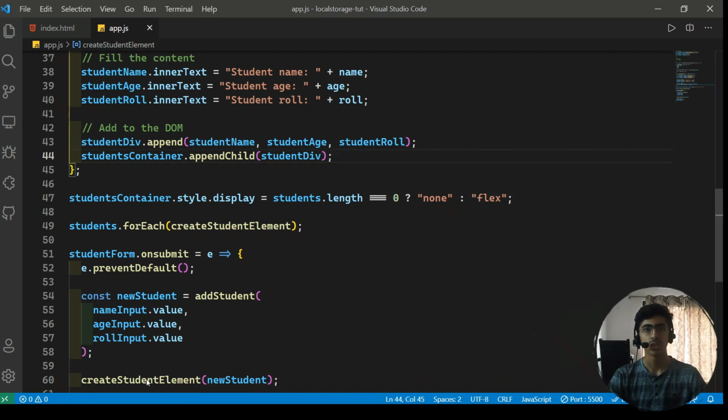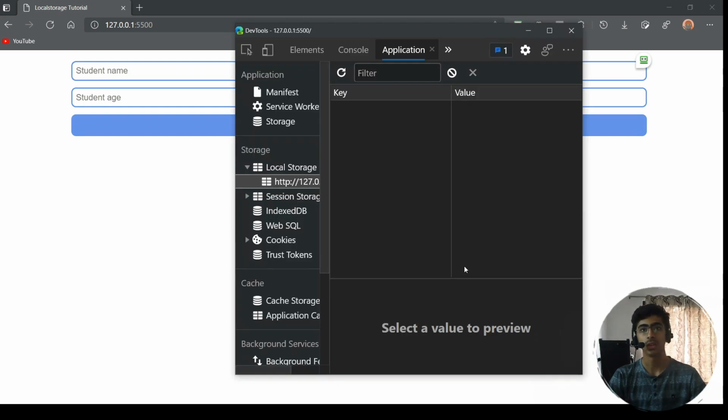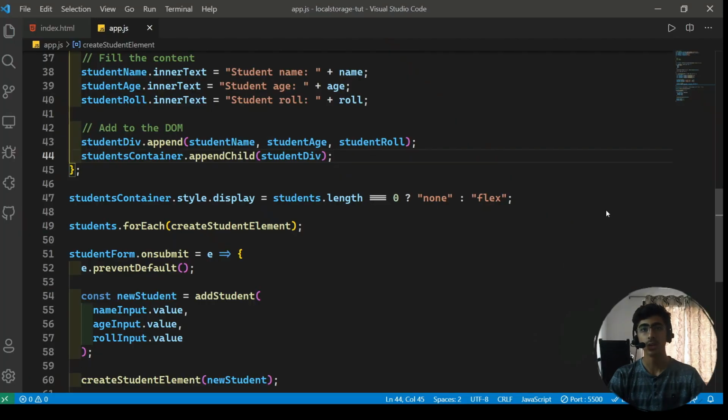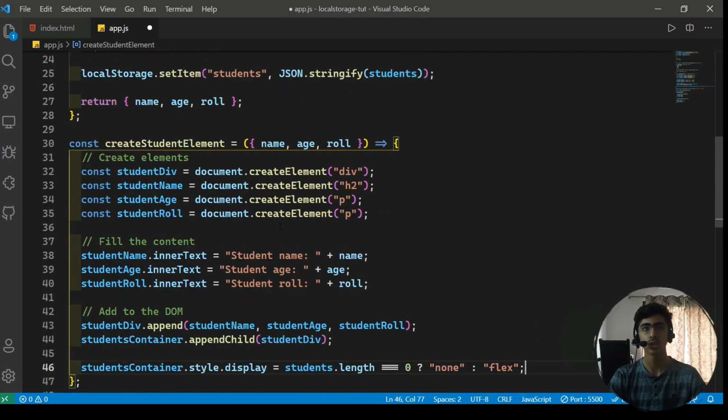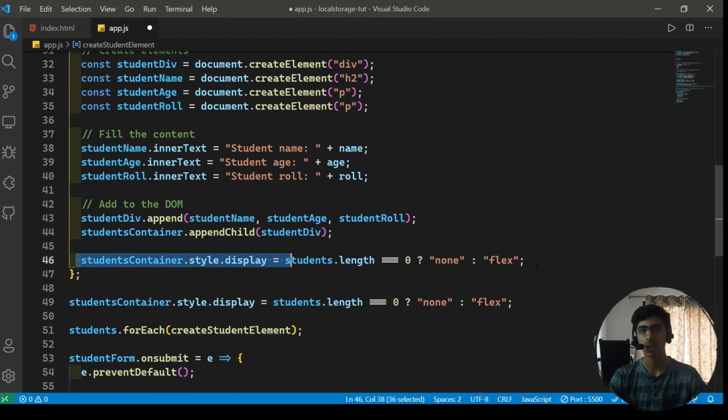So let's save that and go back to our web browser, and now as you can see it's not showing up even if I refresh any time. So if I was to add some dummy data, if I was to add student, okay, that didn't work. That didn't work because I did not add this condition inside of this function, because whenever you create a student element, you check again and then you add this none or flex. So that was one of the mistakes.